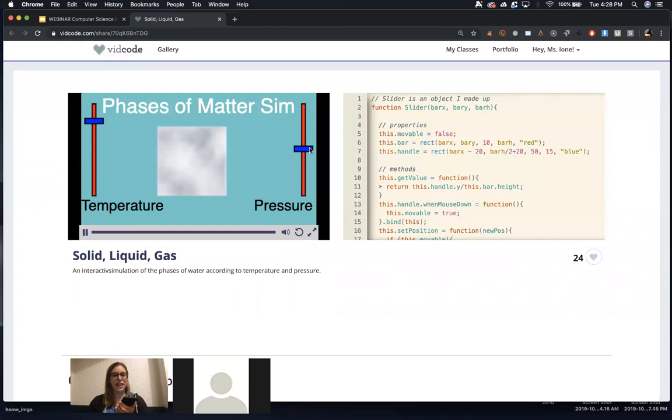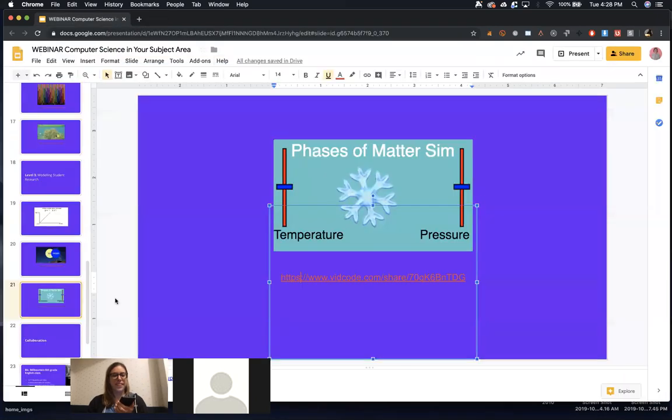So I can see when something turns to gas. Let me try and get, there we go, there's water. There we go, we get ice. Cool.